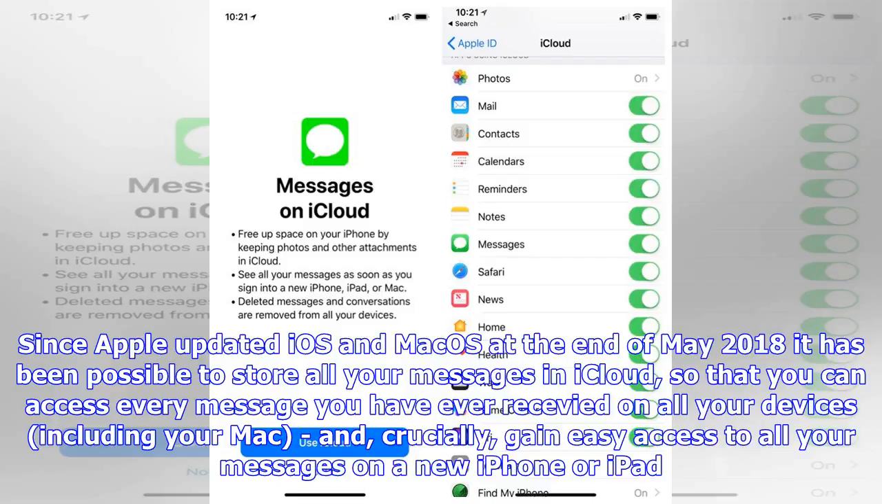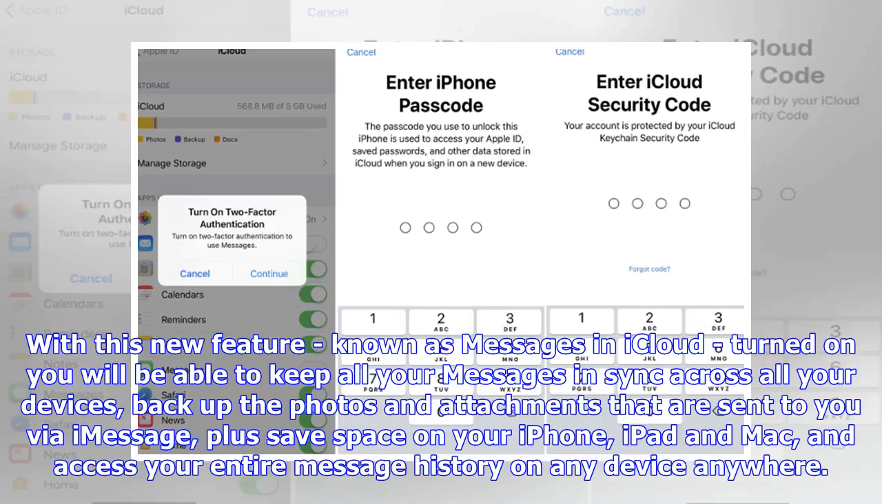Since Apple updated iOS and macOS at the end of May 2018, it has been possible to store all your messages in iCloud, so that you can access every message you have ever received on all your devices, including your Mac, and, crucially, gain easy access to all your messages on a new iPhone or iPad. With this new feature, known as Messages in iCloud, turned on, you will be able to keep all your messages in sync across all your devices, back up the photos and attachments that are sent to you via iMessage, plus save space on your iPhone, iPad and Mac, and access your entire message history on any device anywhere.